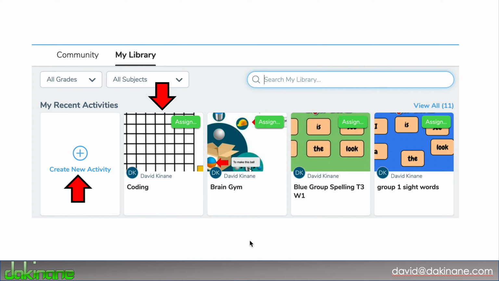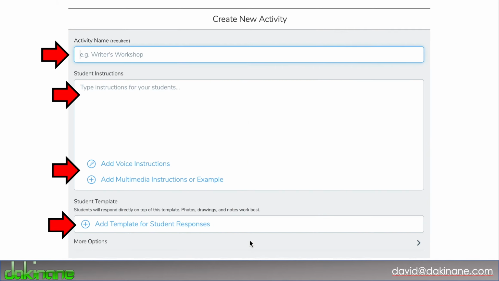And you can see the green assign buttons means I can assign them to particular students or to the whole class, and we'll look at that in a moment. But in this instance, we're going to look at creating a new activity. So we're going to click on that icon there.